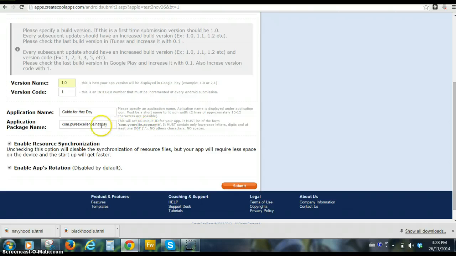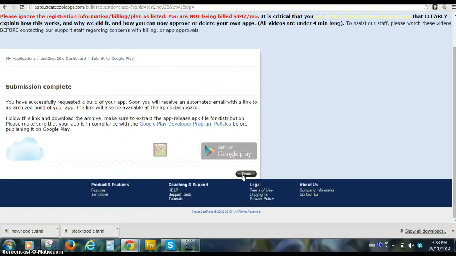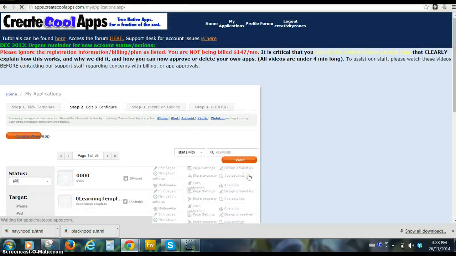And it's going to be a personal name, and this is going to be a personal developer's name that we would give you as well. Okay, leave these two on. Make sure they are on, first of all. And then click submit. And then click done.